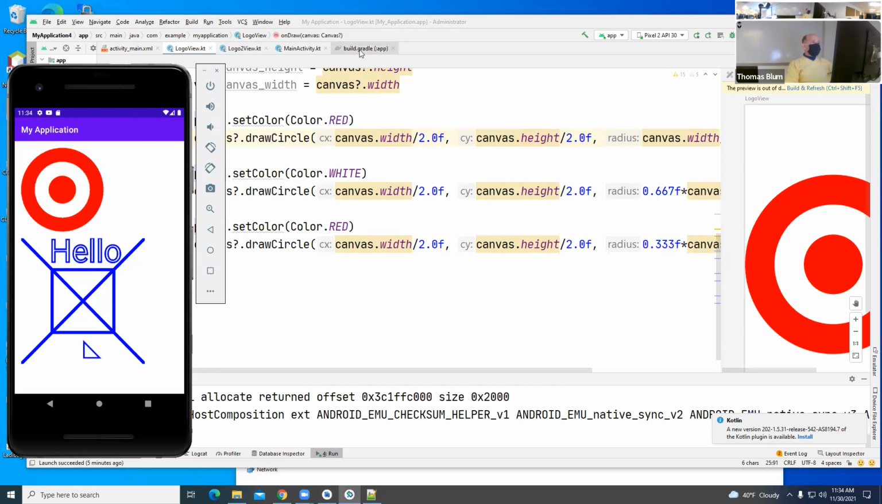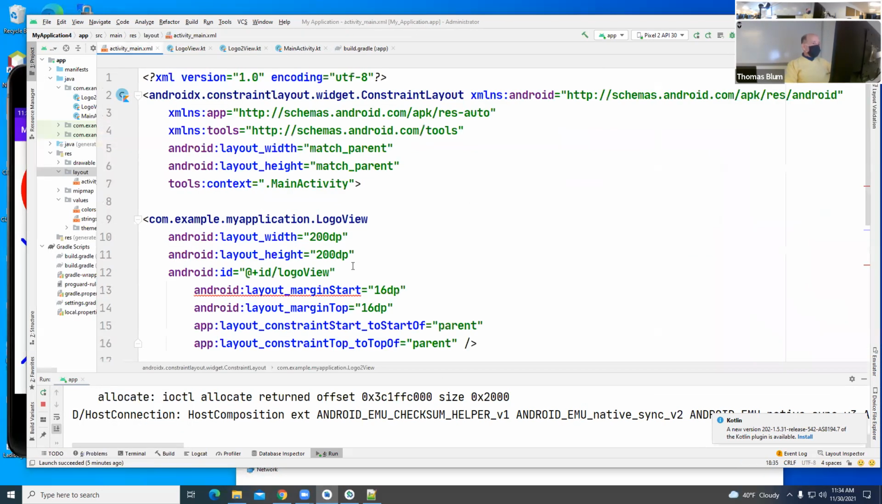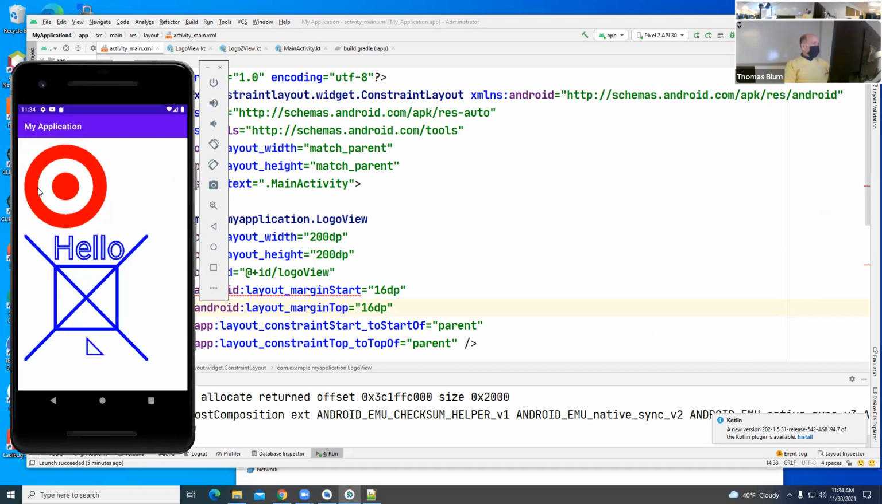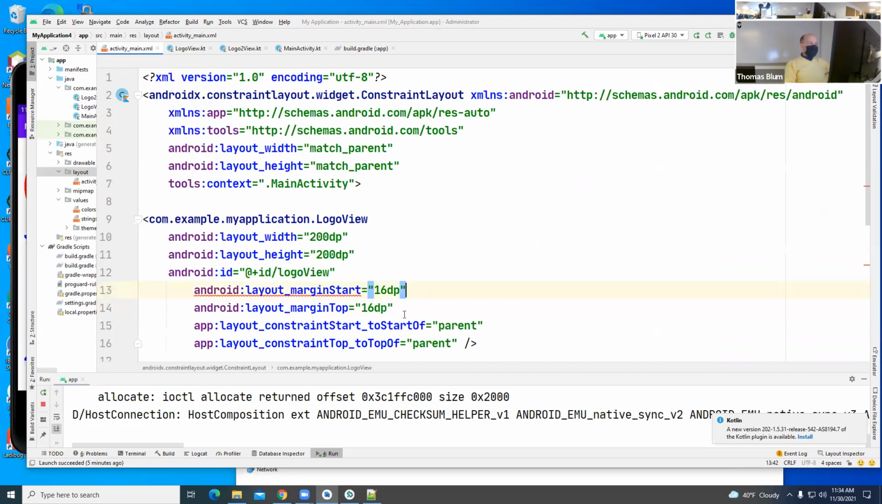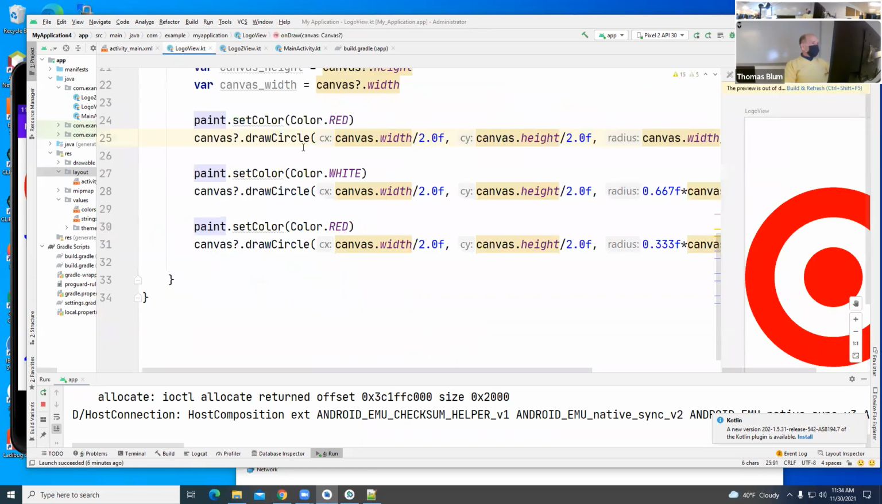In activity main, I gave it a margin. That's why it's not at the edge. That's why it's a little bit down and a little bit over, because that I controlled in the layout, not in the code, not in the copy. So that was changing colors and drawing circles.